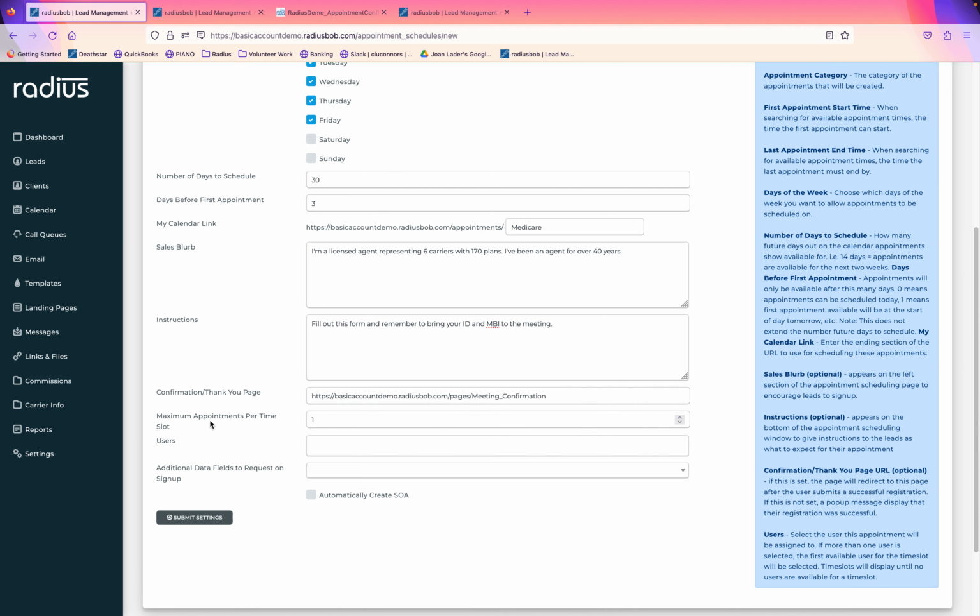And then I'm going to say how many appointments per time slot. So if you're doing an appointment like something that's going to be requiring an SOA, it's going to be one, unless you're doing a seminar, which then would be 100, right? So however many people can fit in that room. But if it's possibly a person that's going to bring their spouse along, you're still just going to do one so that way you don't get double booked. Users, you're going to say that it's for me.